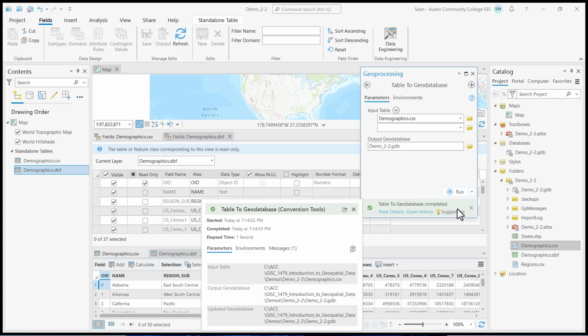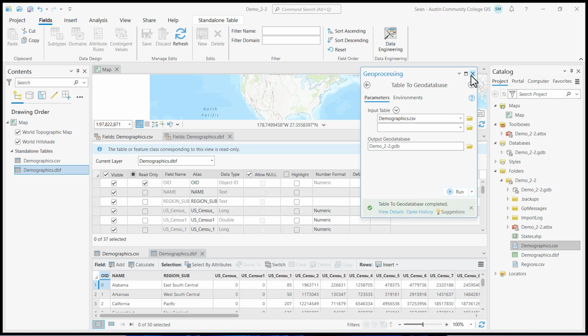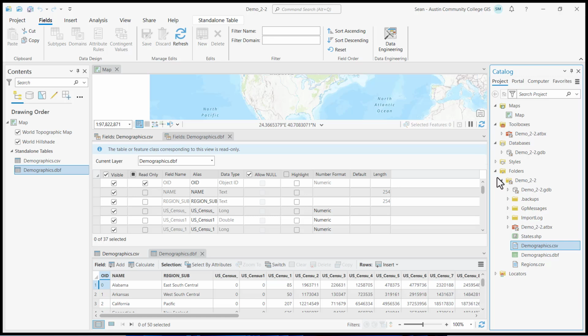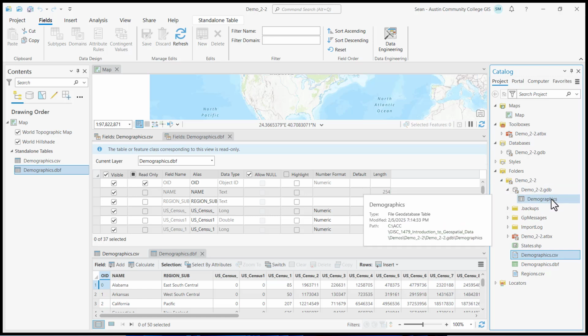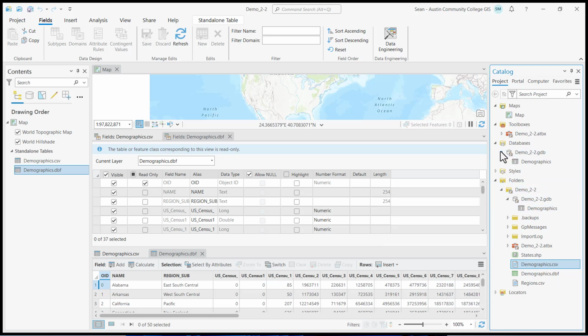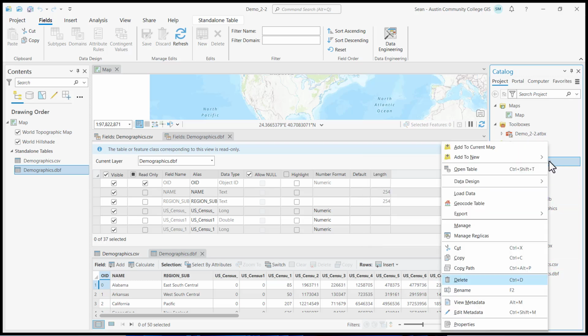This imports my original demographics.csv table to a new standalone table in my project file geodatabase named demographics. Note that the geodatabase is listed in my folder section, but also in the database sections. That's the same geodatabase and the same demographic standalone table. Now I want to add the demographic standalone table to my map view, so I'm going to right click on it and select Add to Current Map.